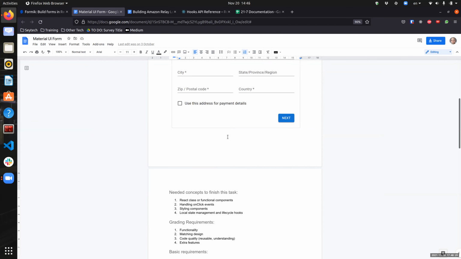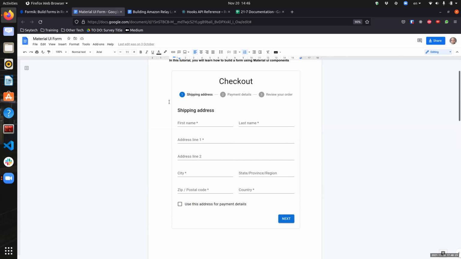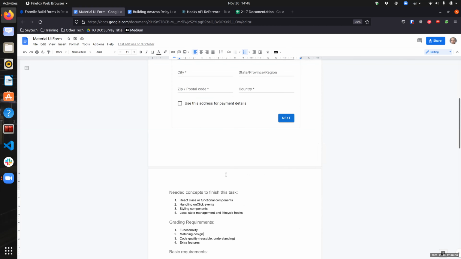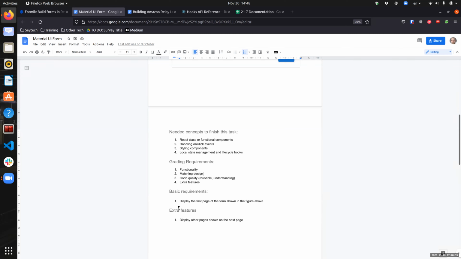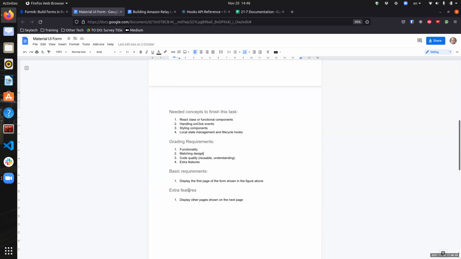If you want to go a little bit forward, and you completed this quite fast and are eager to take a little bit more challenge, you can build payment details and review your order in any way you like. Just look at any payment system, fill up that form, and ensure that you're going from one form to another. The basic functionality we are looking for is to display the first page of the form shown in the figure above. Otherwise, if you want to take more challenges, then display the other pages shown on the next page.